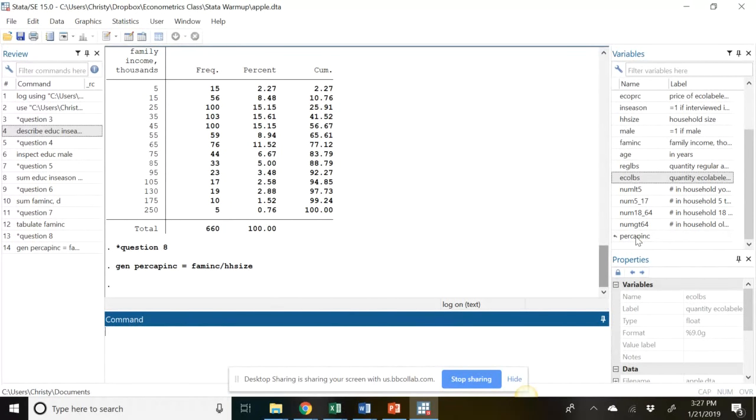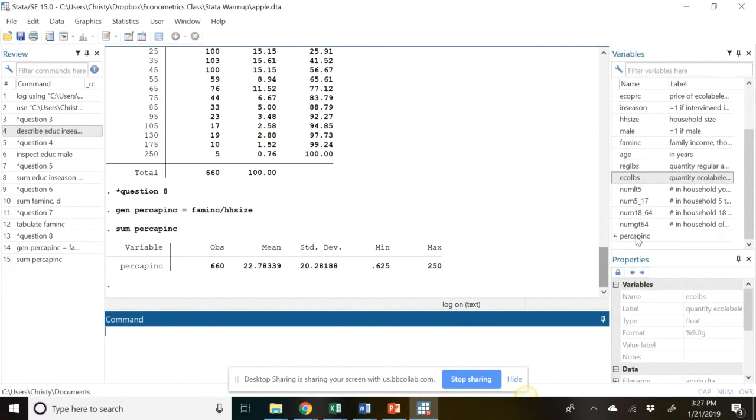So we can summarize it just to make sure it's there, see what it looks like. So sum per cap inc. So there it is. The average per capita income is over $22,000.